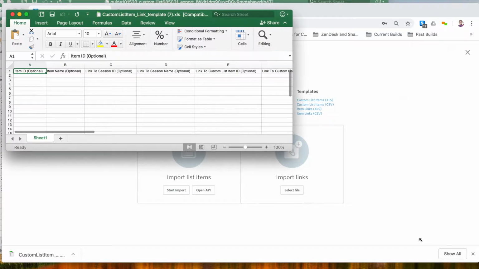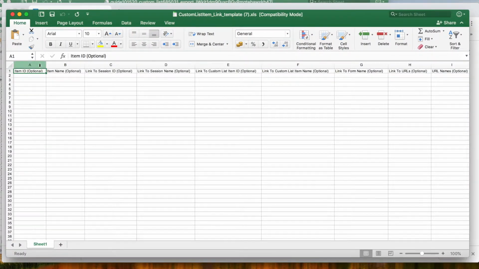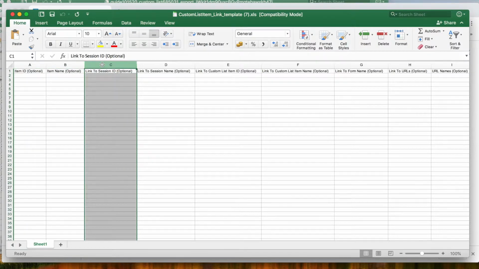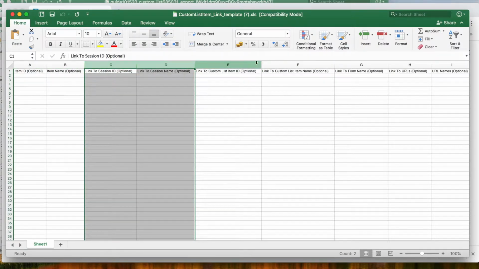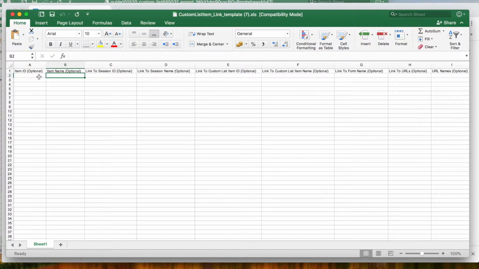So here's the linking template, and you'll see that there's lots of information in it. So our first two columns are item ID and item name. Then we have session ID and session name. And so we are going to be using these first four columns. The speakers will have their item name and item ID, and then we'll be linking them to their sessions.